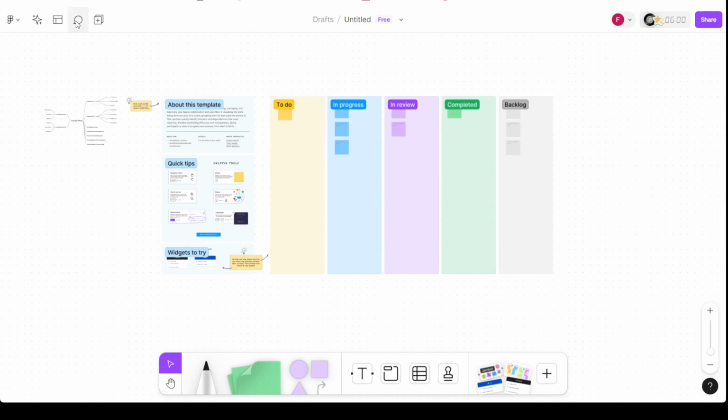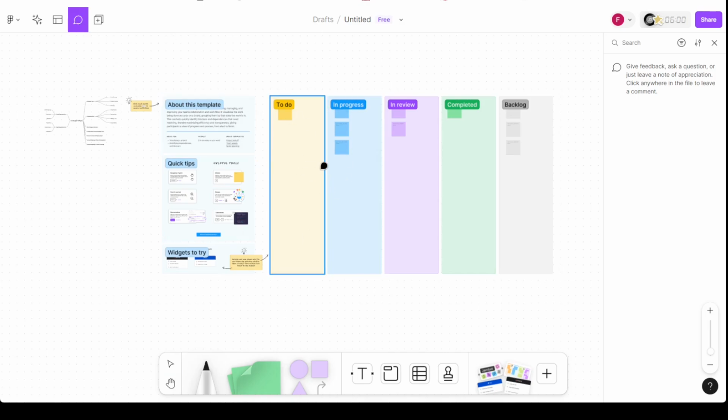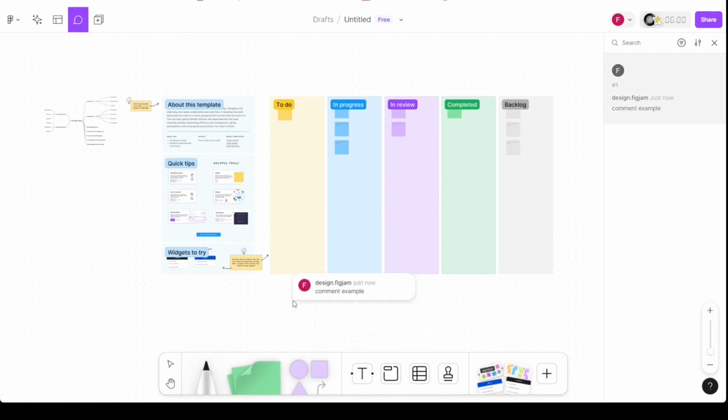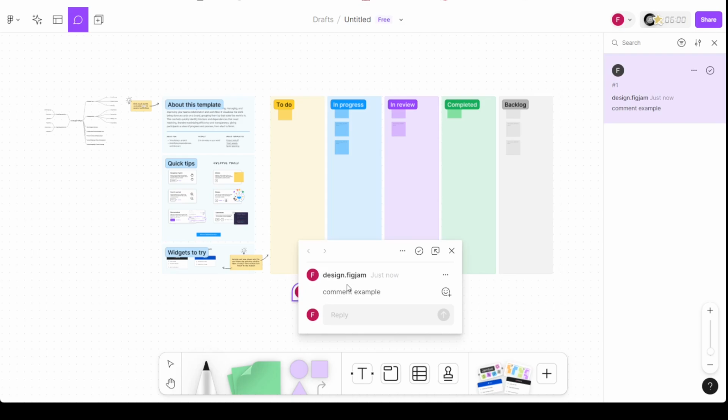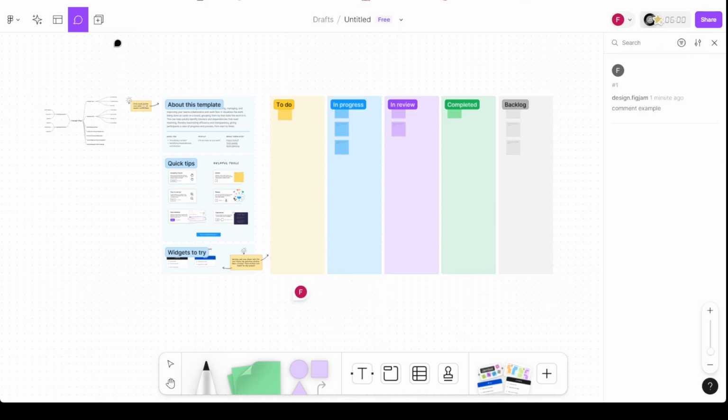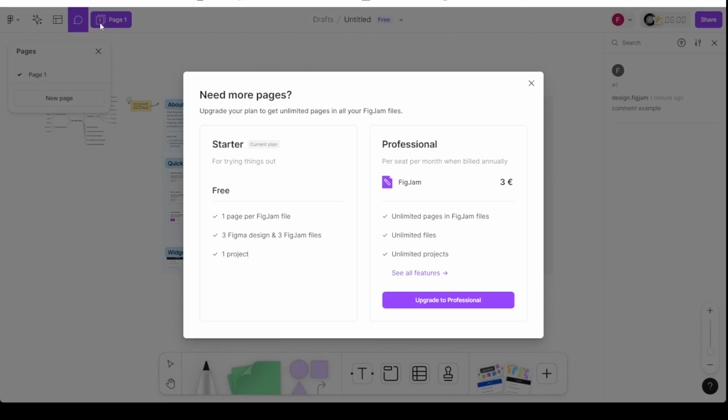Then we have Add comment. Clicking on it will turn the cursor to a blank speech bubble so that you can move anywhere on the whiteboard and leave a comment. Let's write something. The comments can be managed from the options that come up selecting a specific comment or from the Settings button you find here on the right. Going back to the toolbar, we also are able to add other pages, but that's only if we upgrade our plan.